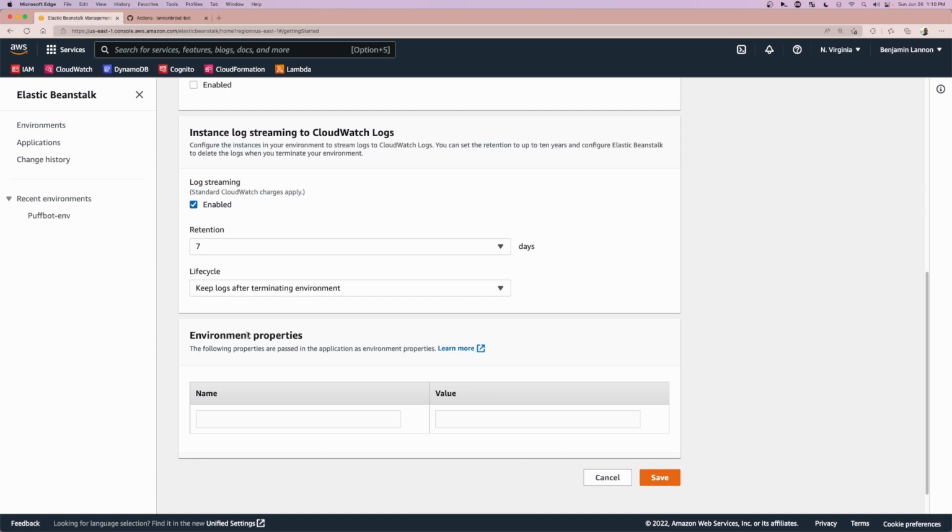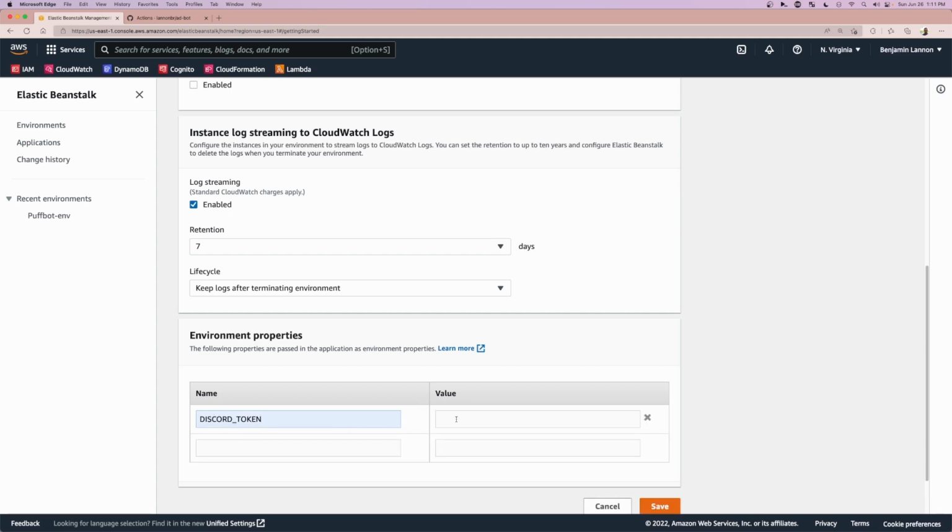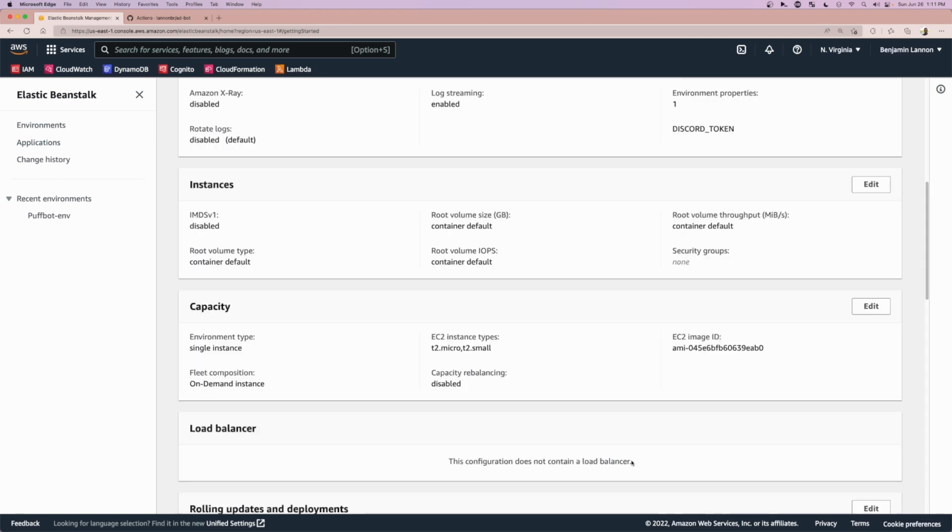As well, we want to add an environment property, or what's better known as an environment variable, to provide the Discord token that we use to authenticate. So we'll have Discord token, and I will be right back and put in the token that we need. Okay, so now we put in the token, and next we want to go into this capacity section.